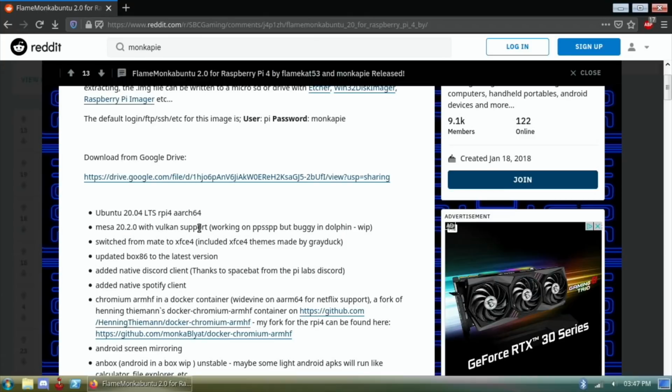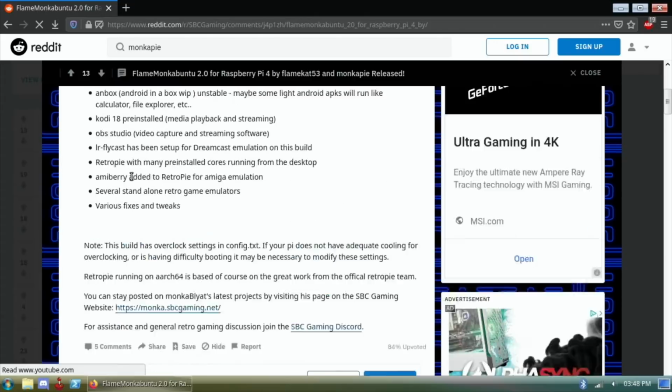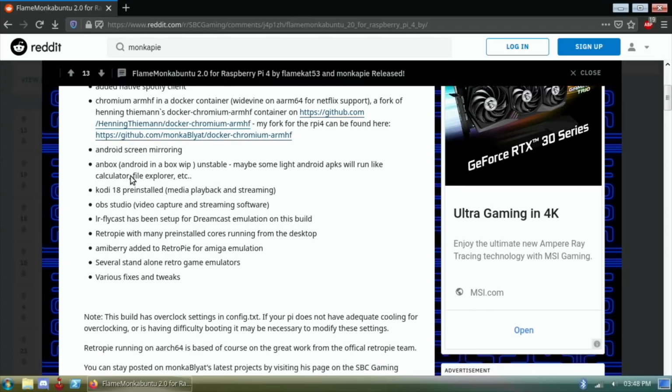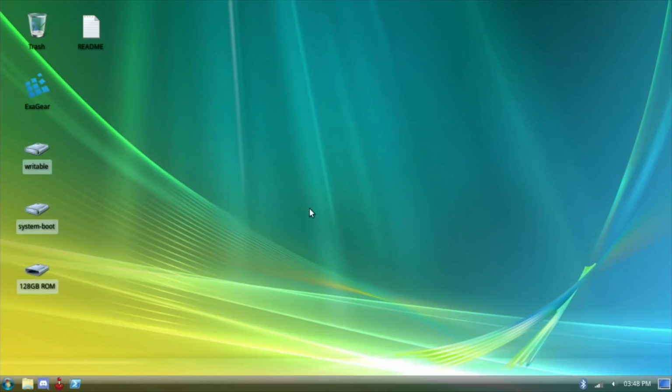It's got Vulkan support, but I did find that it didn't really improve PPSSPP for me. I thought it worked just as well or better on OpenGL. So it switched from Mate to XFCE4, and it says themes made by Grey Duck, who also is a key player on Twister OS. So updated Box 86, added native Discord client. There's all sorts of things in here, so you can read through and see what works for you. So let's just close that down and have a look at the operating system.